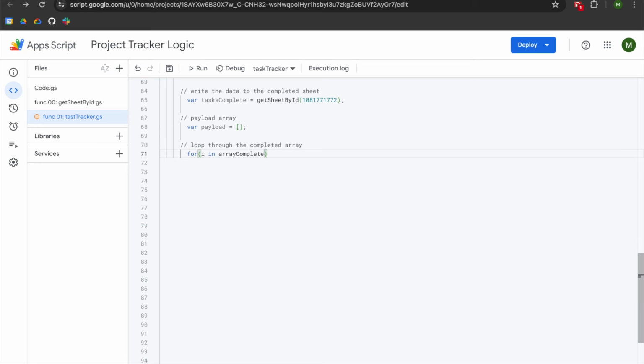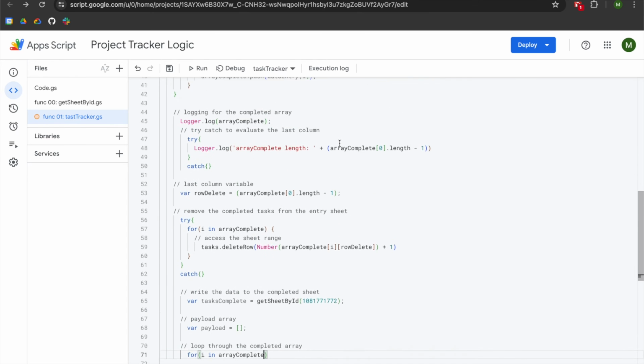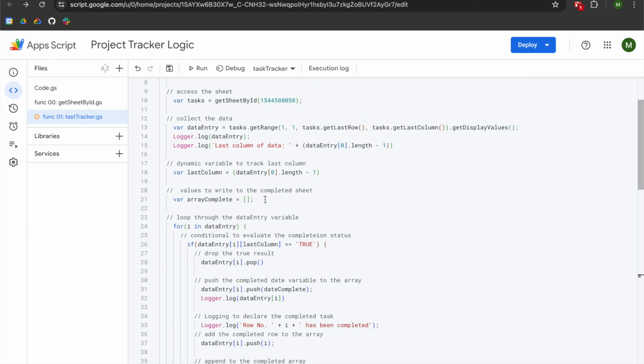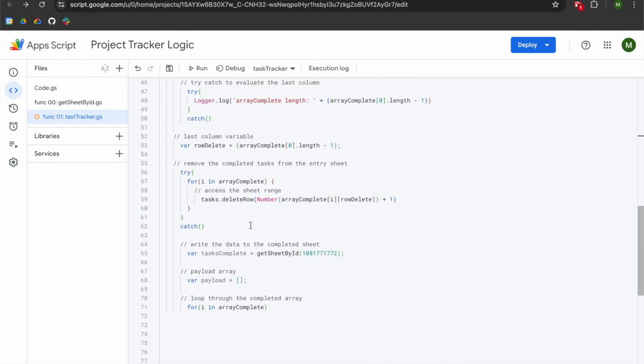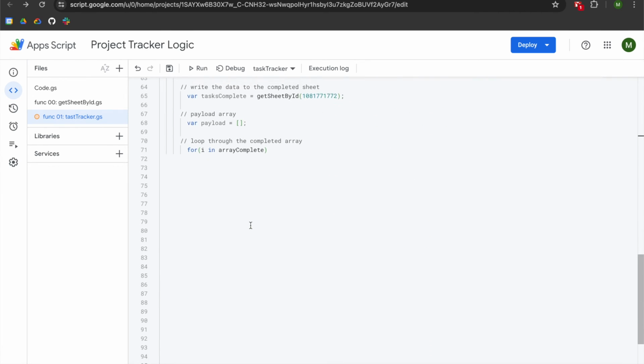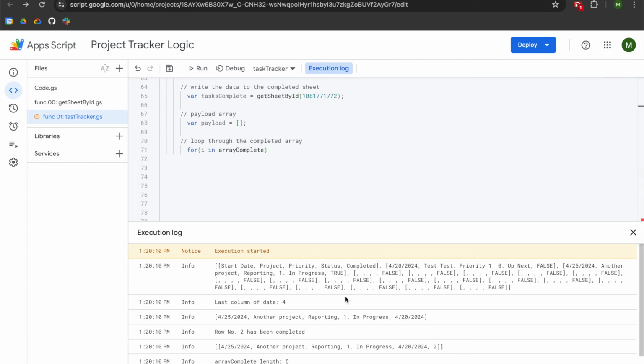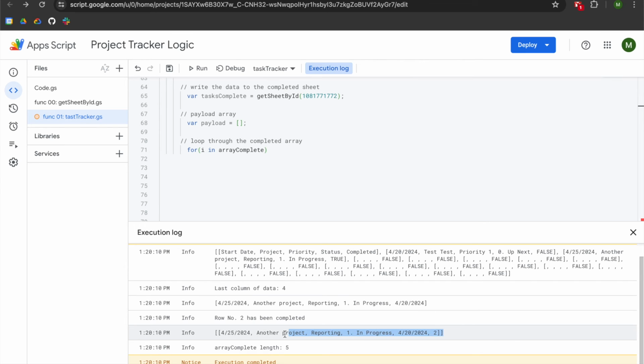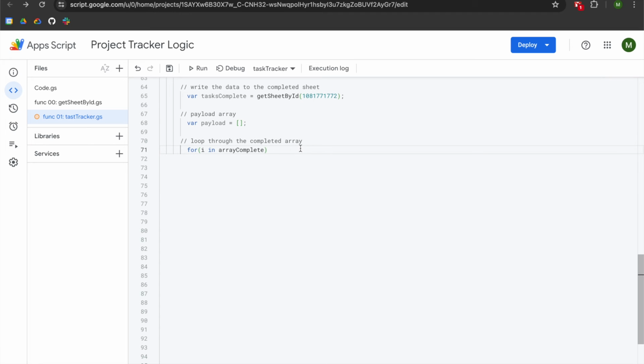So just to give you a refresher, I'm going to scroll up. You don't have to do this, but when we are using that for loop, we are referencing this array again. This is where we are pushing our values. So I'm going to scroll back down. So when we are saying for I in array complete, we are going to be looping through this value here. So we say for I in array complete, we're going to have curly brackets, we're going to hit enter.